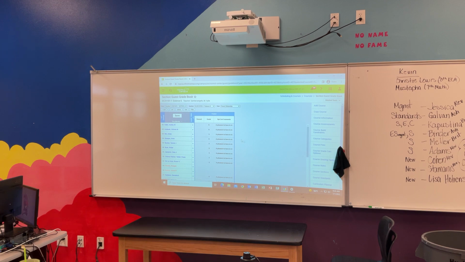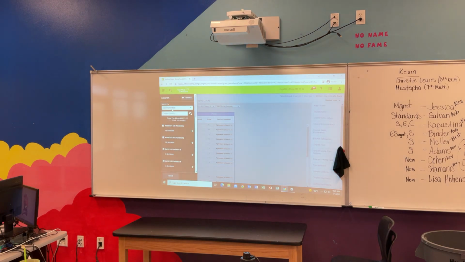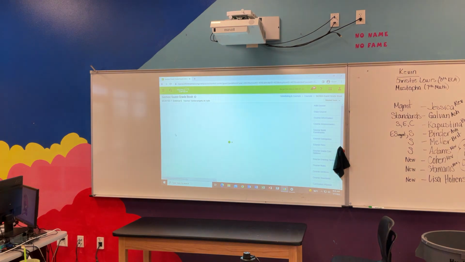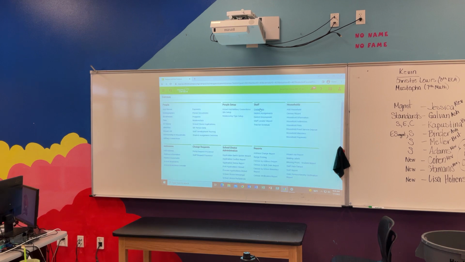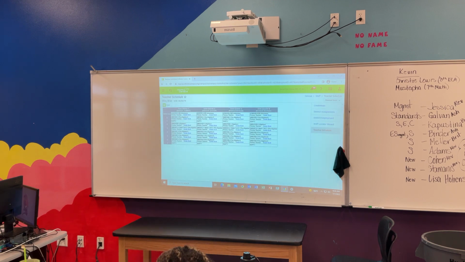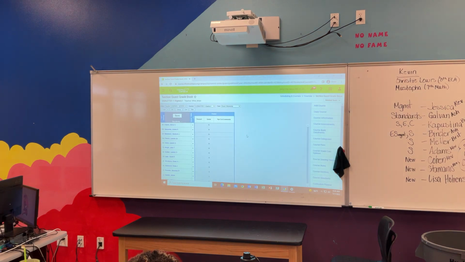Another way is if you want to search by an actual staff member. Give me a staff member that had classes last year, a middle school teacher. So there's Brian. You can actually go to him, then go to staff and look at their schedule. Here was his schedule last year, and you can go into his grade book for any of the classes there, which is kind of cool.